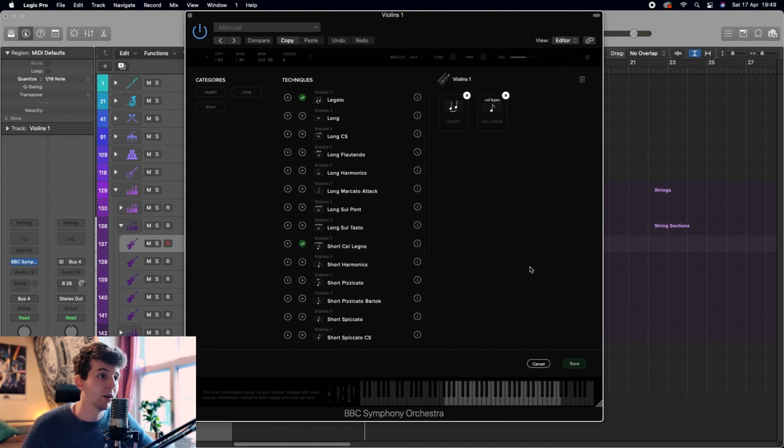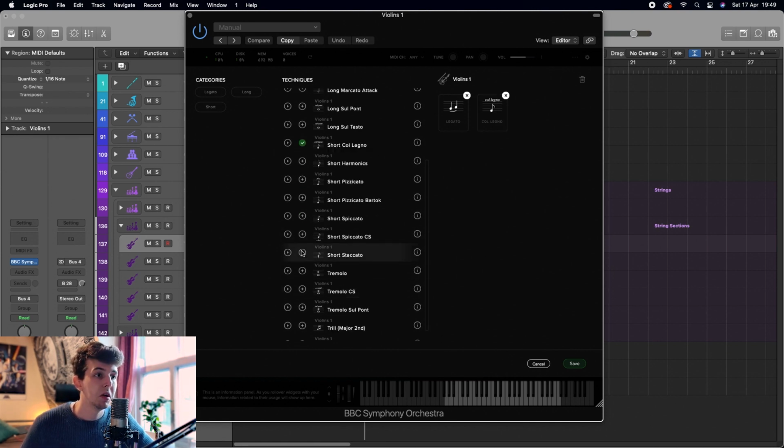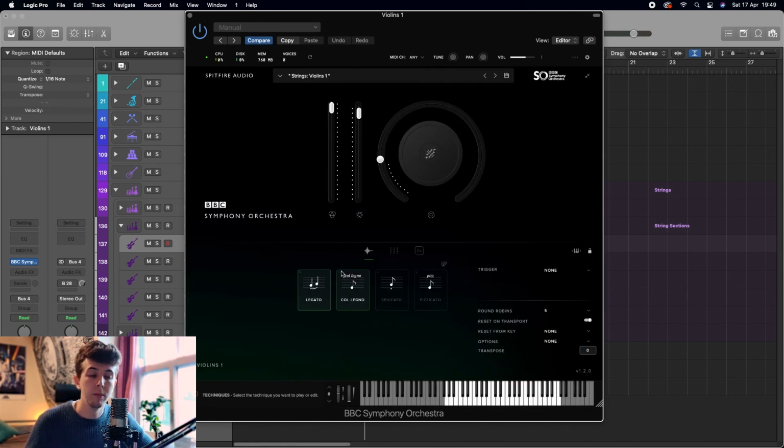So let's say I want Collegno, maybe I want short spiccato, maybe pizzicato. I could load them all, but it's quite CPU and RAM intensive if you have them all loaded, so you might want to be careful about that depending on your rig. I reduce the loading times on purpose so that I can load the whole template in without any issues, and I can load in the articulations that I need basically.